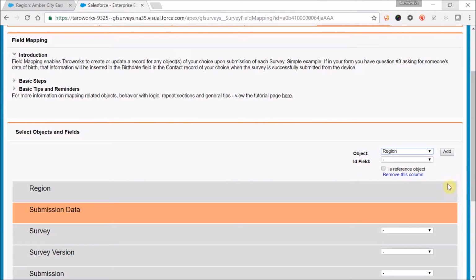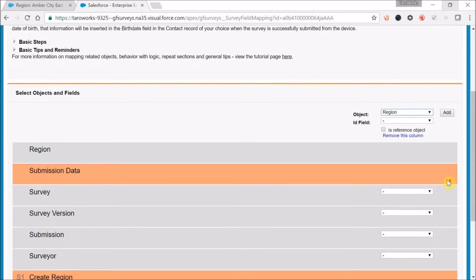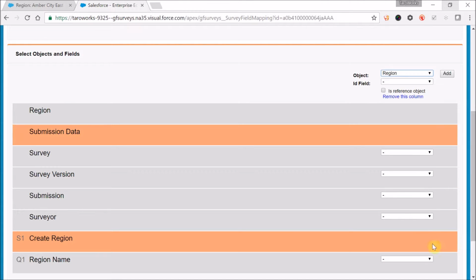When the ID field is populated, then TaroWorks is going to attempt to do what's called an upsert, which is a combination between the words update and insert. That means it's going to take that ID and look through all the records in the region object, and if it already exists, it will just update or essentially overwrite that record with the new values that were collected. If it can't find it, it'll create a new record. If we leave the ID field blank, it's going to create a new record every time.